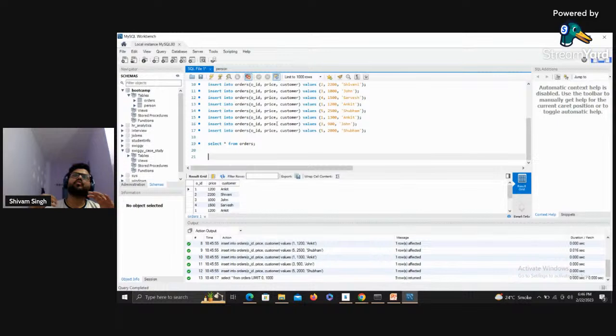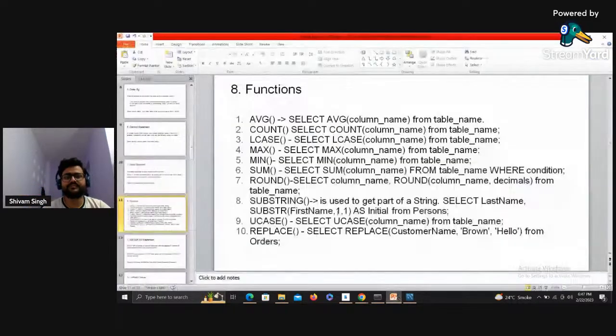If you want to perform any numerical operation, or any function based on a string, that you can perform as well. Like you can see over here, we have lowercase. Suppose I want to convert all my customer names into lowercase characters, or into uppercase characters. Suppose you want the sum of all the prices, or the max of the price, the maximum price, or the minimum price. So these are the functions.